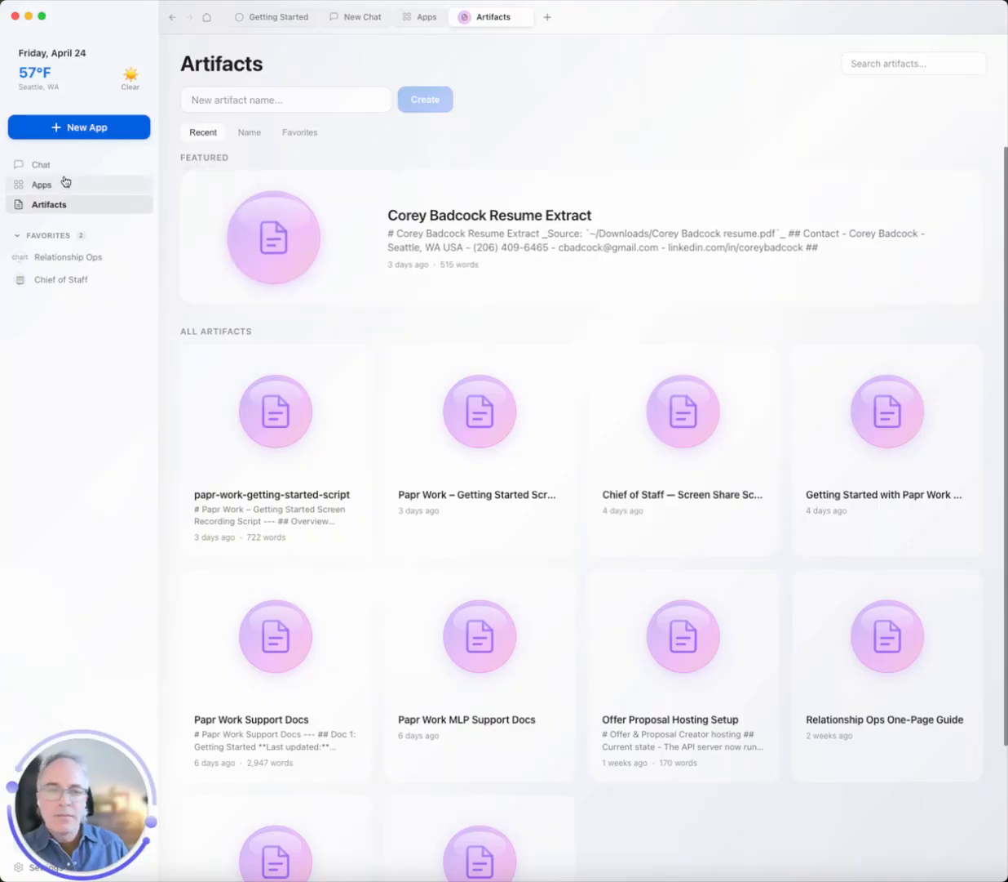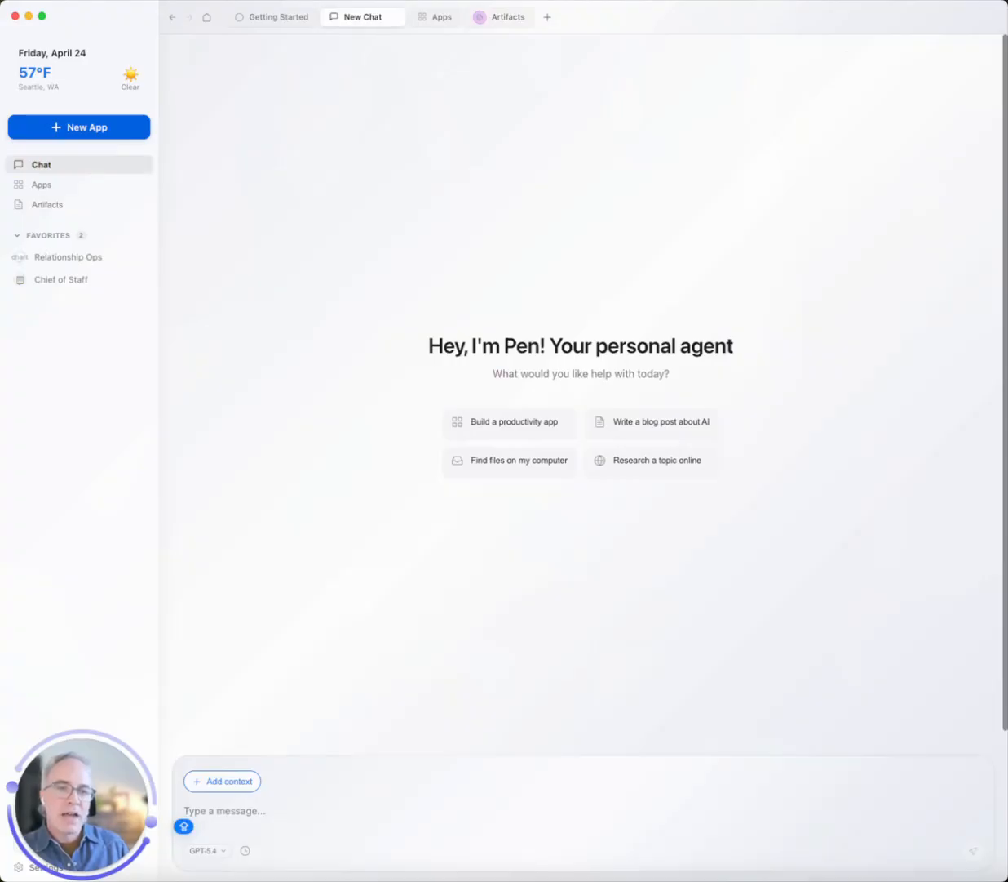So in summary, a good way to think about these menu items is this. Chats are really for coordination. Artifacts, those are really for outputs, and apps are for interfaces. Once you start thinking in those categories, the UI becomes much easier to navigate.